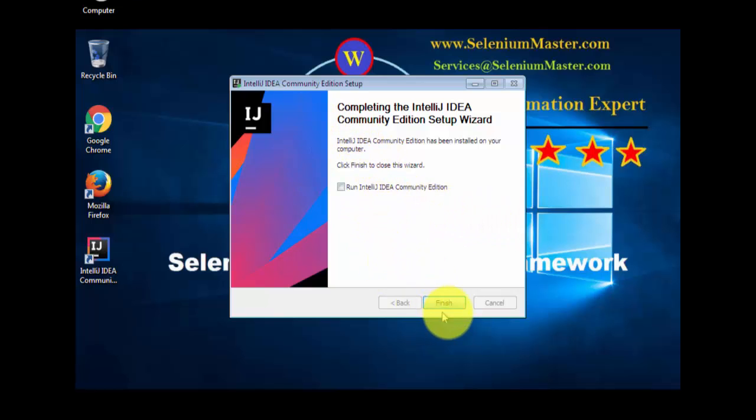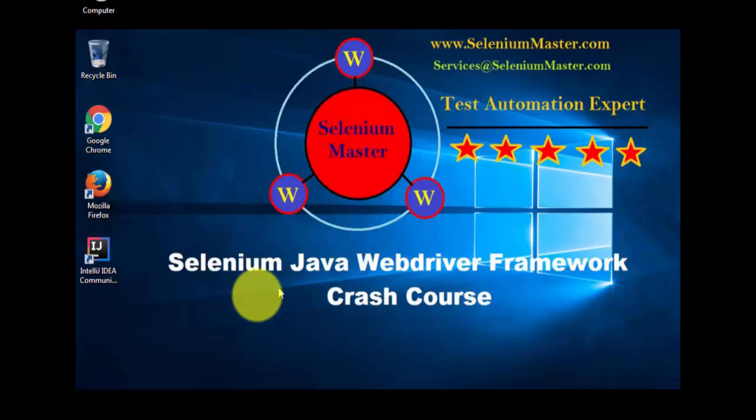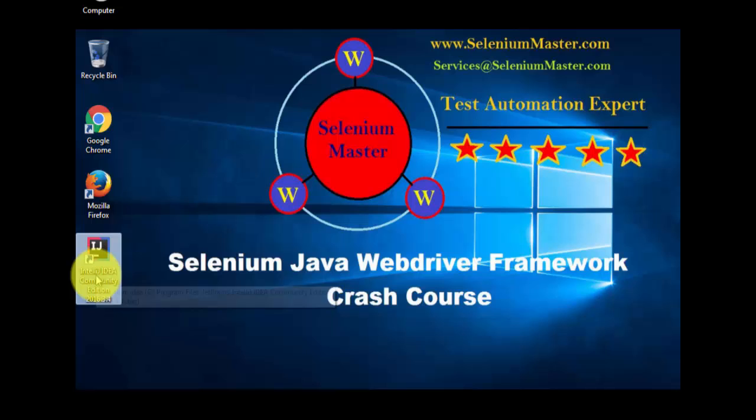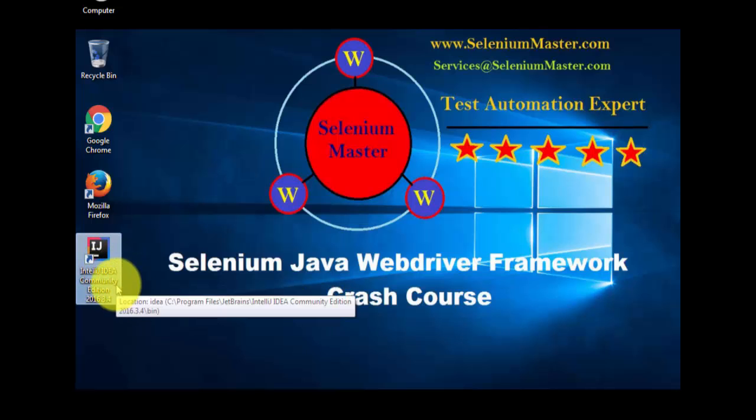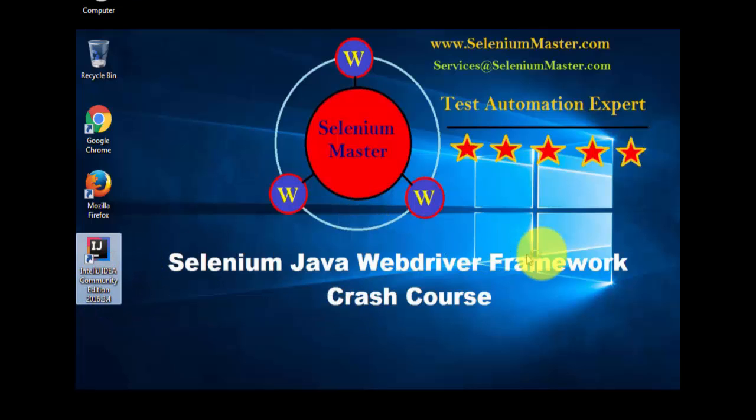Now I click on the finish button, and if I want to run the edition, I can click on the checkbox as well. So I click on finish. Now IntelliJ IDE Community Edition has been installed. Now I double click the file and launch the application.